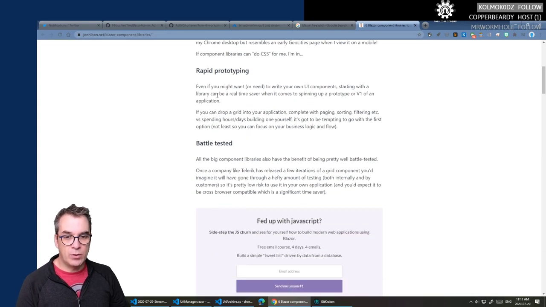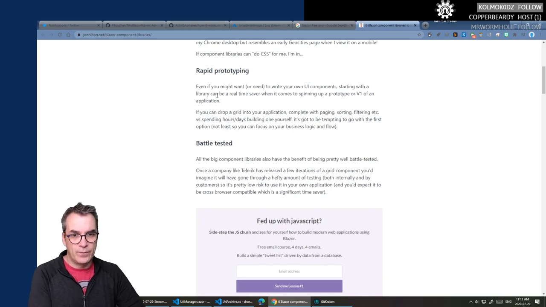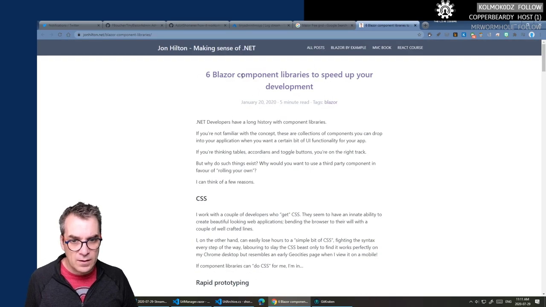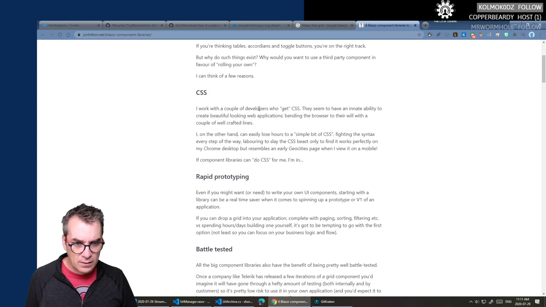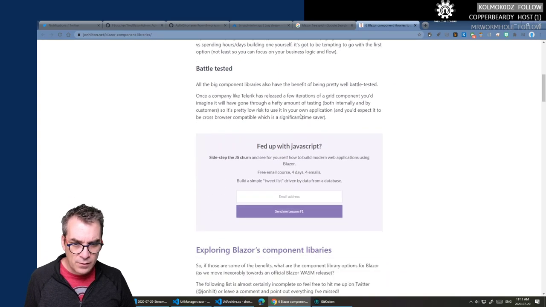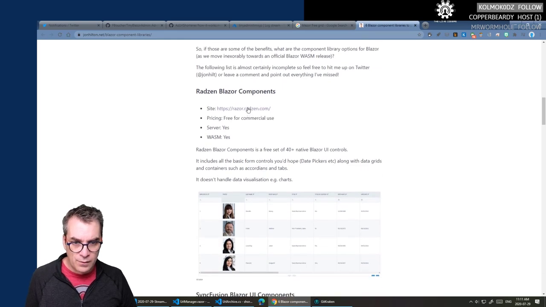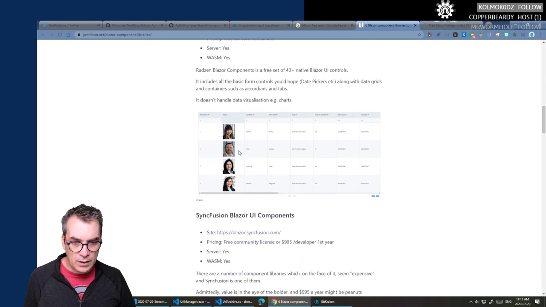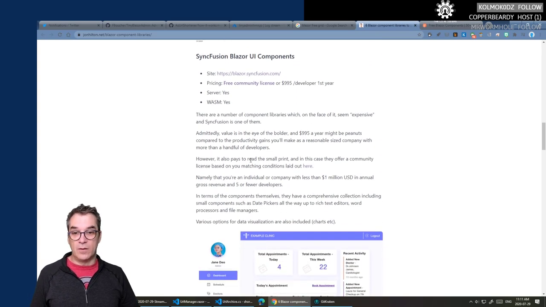CSS, rapid prototyping, best test. What? Are you not talking about the Blazor component library to speed up? Okay. Oh, that's not too bad. Free community license. Okay.